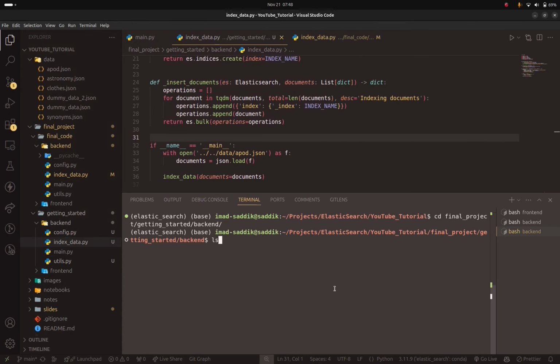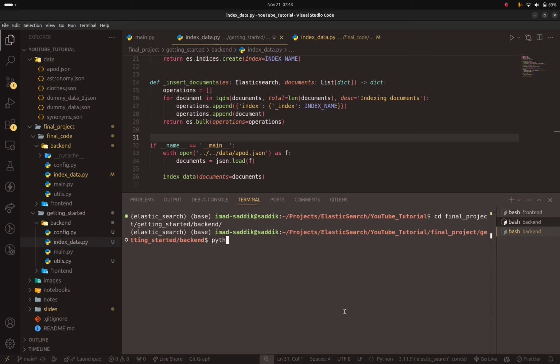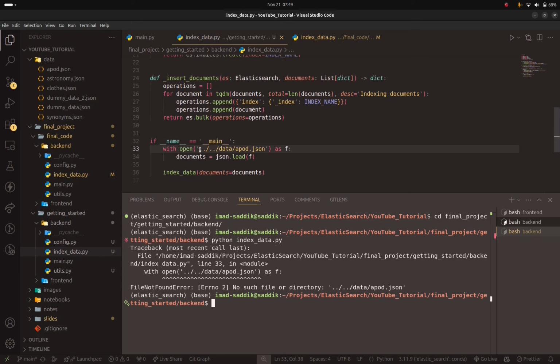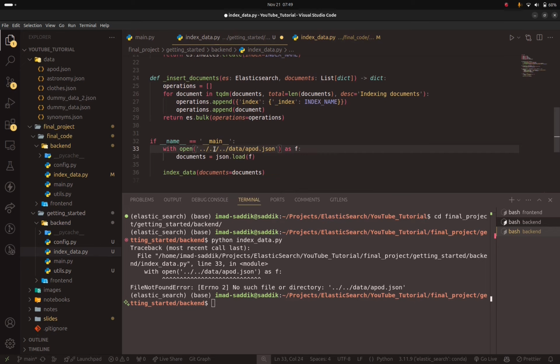Open the terminal, and here I'm on the final project, so that's not the right path. So let's go to final project, getting started, and backend. Now all I need to do is run Python index data. Here it is telling me that it couldn't find the file. That's because this relative import is not correct. So let's fix this. I need to go back 3 times before I find the data folder.